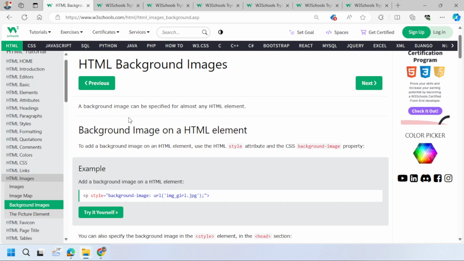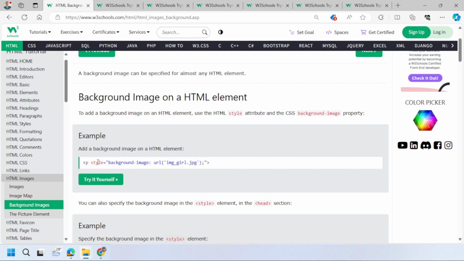Okay, so the background image can be specified for almost any HTML element. The key thing is to remember that. So any HTML element can have a background image. You can have a paragraph that has a background image, just like a background color. Similarly, you can have a heading or div tags or any tags that you use within your HTML can have a background image. How do we set that up? Basically, we use CSS. Primarily, we use CSS to do that.